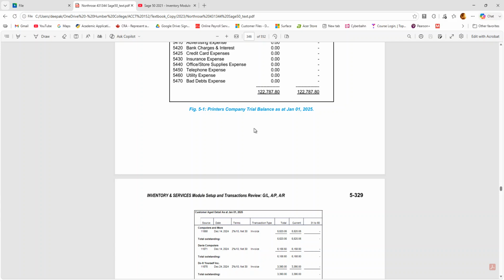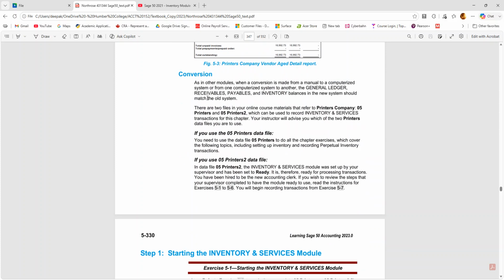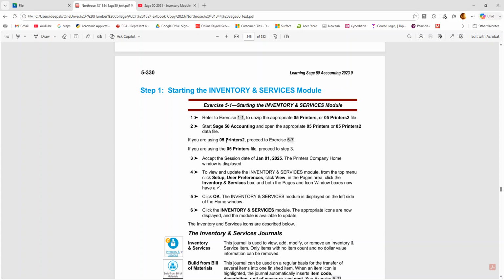And you can cross check when you open the file. These are the numbers you should have, and these are the balances you have in AP and AR, and that's already set up for you. So obviously we'll be using a printer file, so we open the file, which I already did. So I completed step 1, which is unzipping the file, and also completed opening the file.